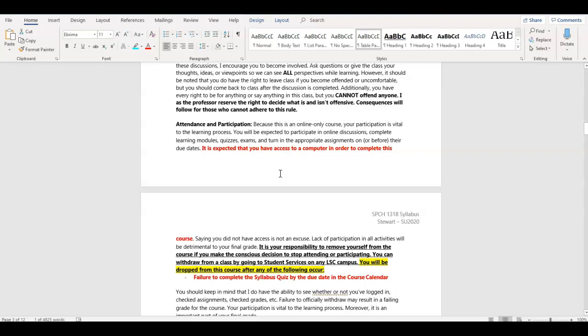You have 2 assignments that are due by Thursday. That is the syllabus quiz and your course introduction. If you do not take the syllabus quiz by 11:59 p.m. on a Thursday, you will be automatically dropped from the class, no questions asked.